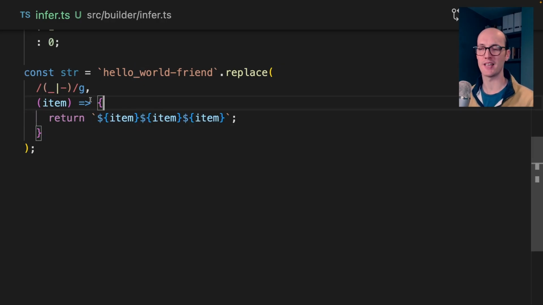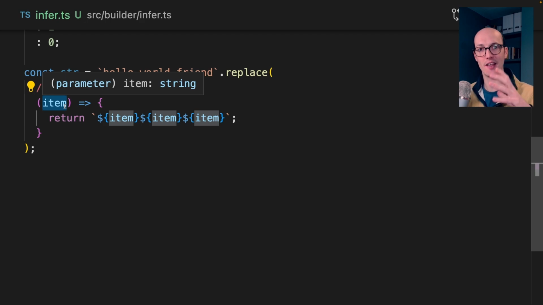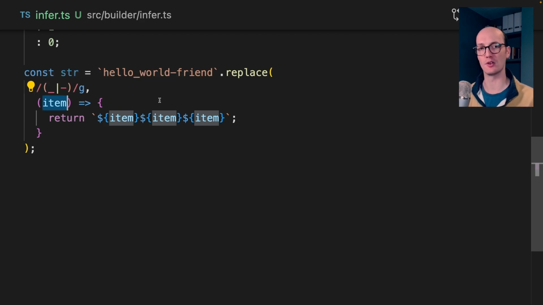But imagine if I wasn't able to instantiate this variable here. I'd be really screwed. I wouldn't have a method for taking the thing that I found and then reusing it. And this is the exact mental model that you need in order to be able to use infer correctly. Infer lets you find something out about the thing that you're investigating, instantiate a variable, and then reuse that variable however you want to.